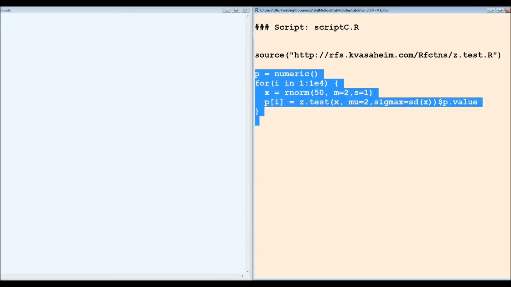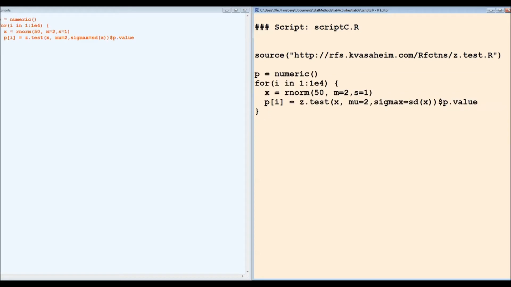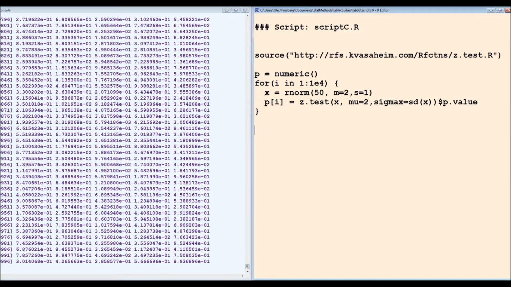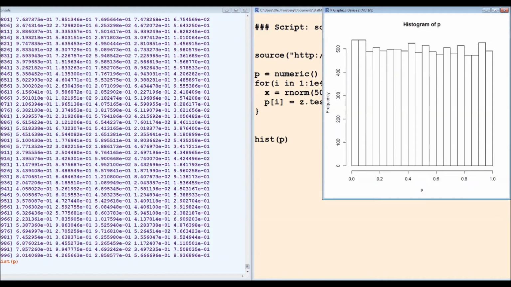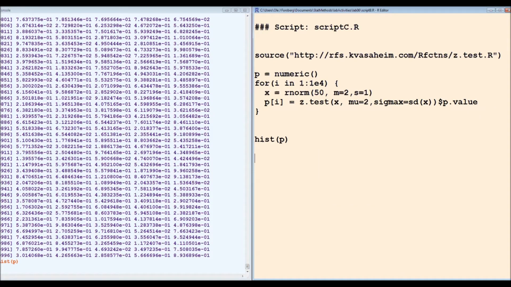Now that the z-test function is loaded, we can highlight, Control R or Command Enter depending on what computer you're using. About a second later, we've got our p-values. And again, if we type p over in the console window and hit enter, we get all the p-values. We can look at a histogram of those p-values, see what that looks like. Control R. Yeah, I don't see anything. Could be wrong, but don't really see much.